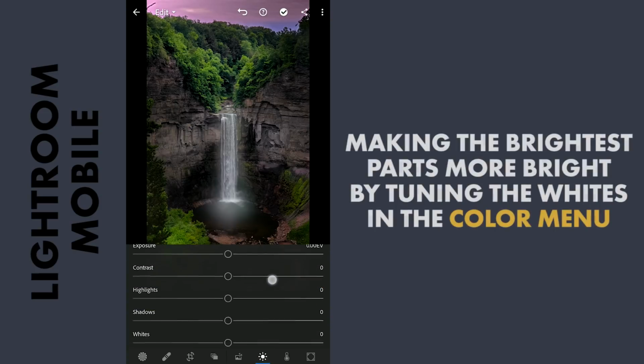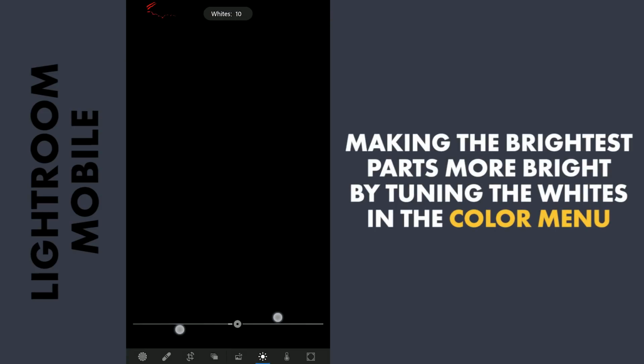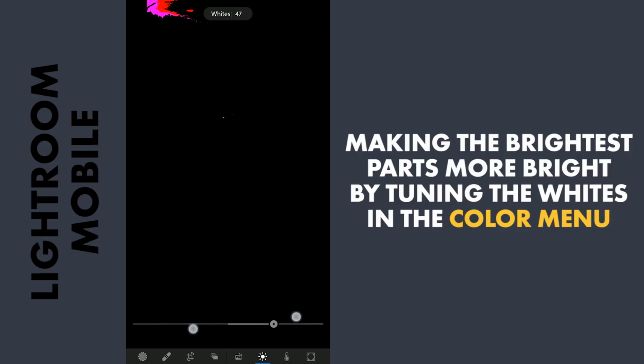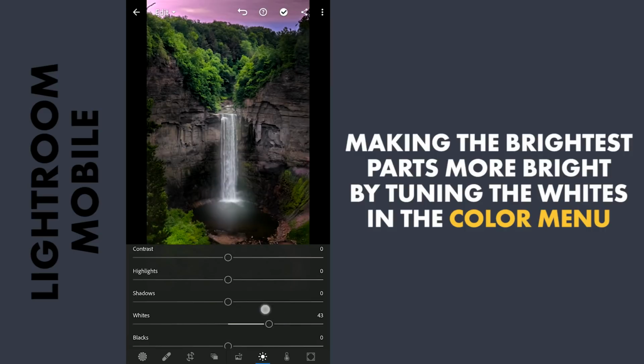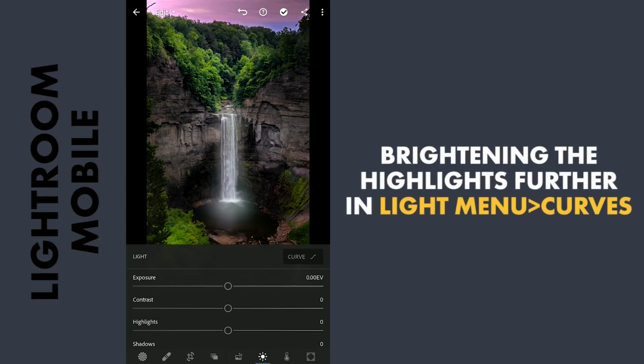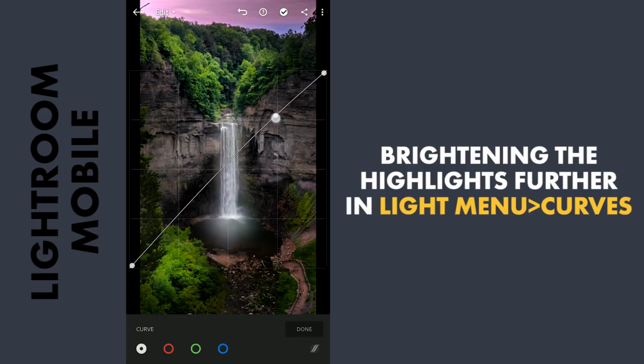To pop the image further, brightening the brightest parts, moving the slider with 2 fingers to know where the whites are getting clipped. As I want to make the falls more bright without losing details, moving the slider till we start seeing spots on the waterfalls. I am okay here with the brighter part of the sky losing details here. Brightening the highlights more with curves.